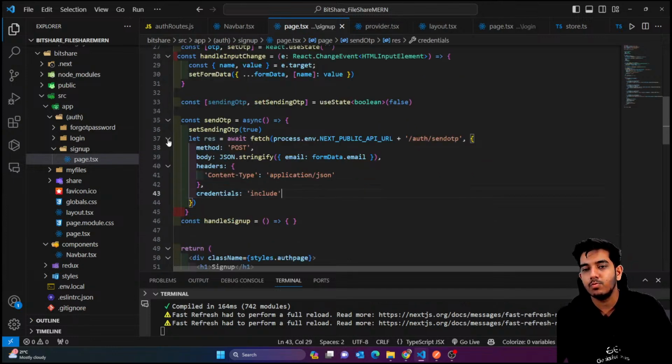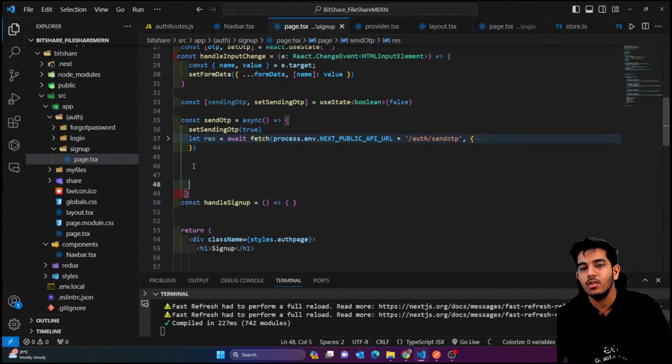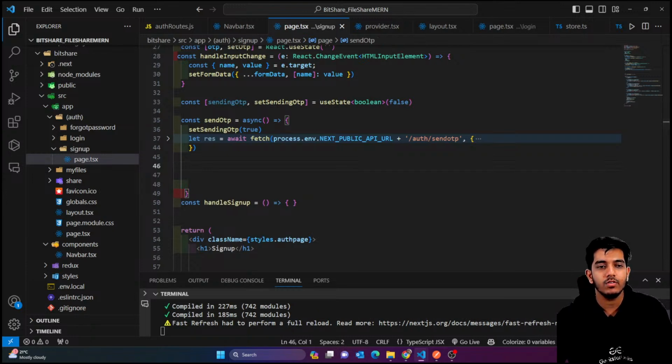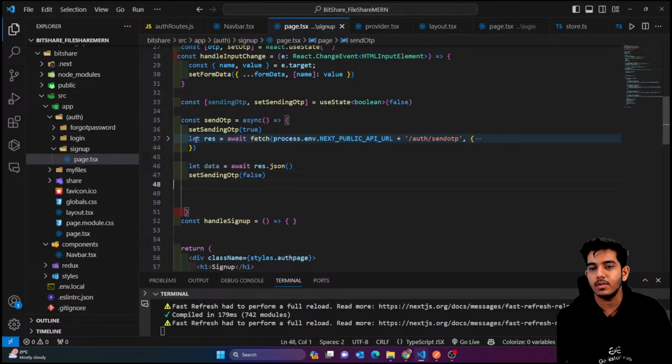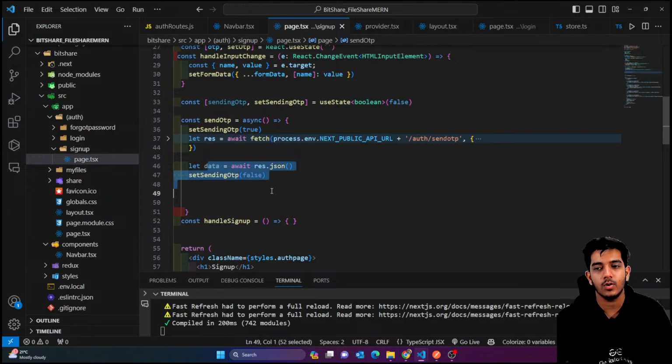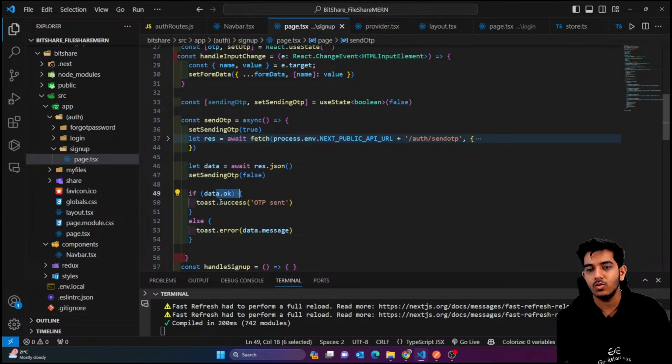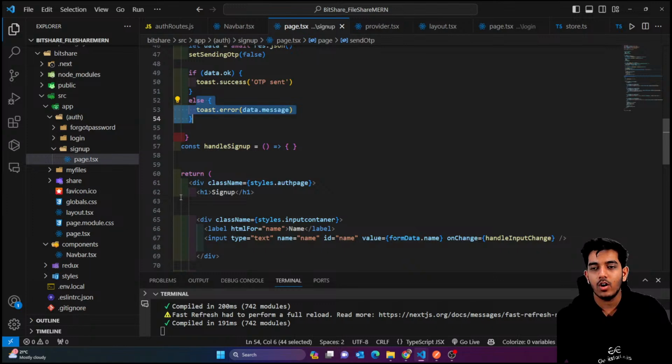So now you can see that you successfully send the OTP. Once you send the OTP, first of all convert the data into JSON format, then set sending OTP as false. That means now your OTP is sent, you got the response, that means OTP successfully sent. So I'm just gonna say that if okay is true, just say OTP sent, else just show the error message. Okay, so now let's test this.